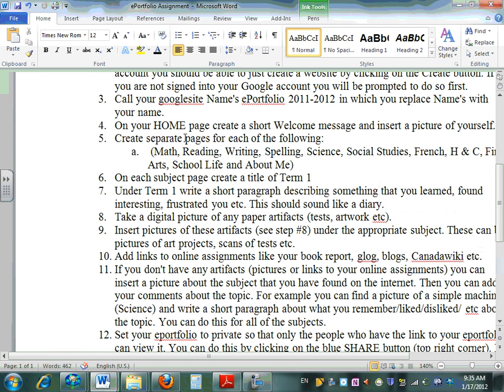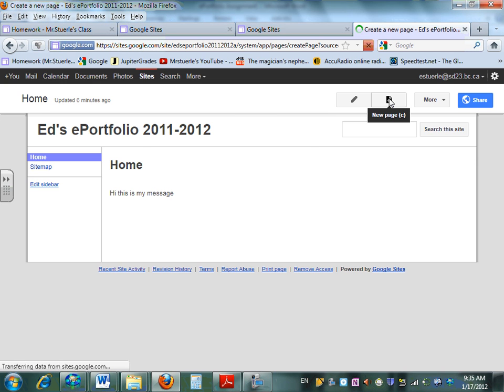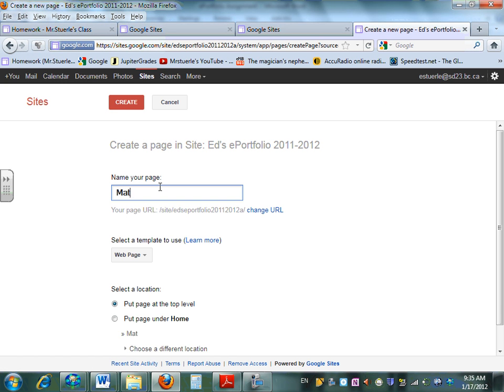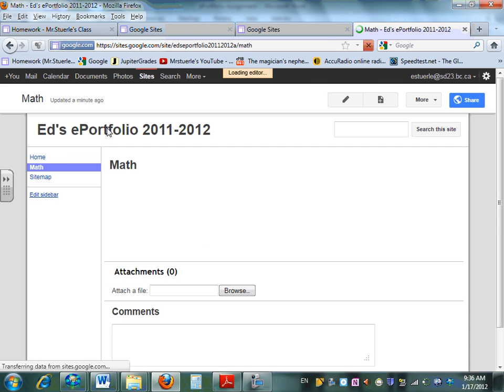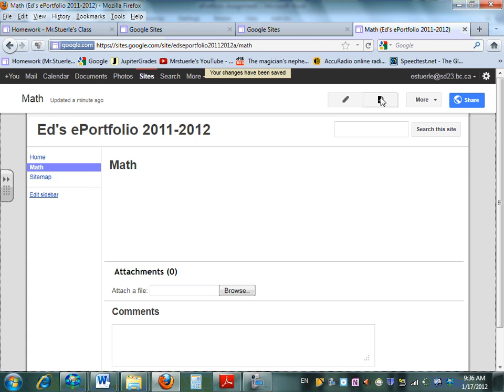Alright, once you've created your home page, you need to make separate pages for each of these subjects and sections. Okay? So to do that, you just click on the new page icon right here, and then type in the name, which in this case is going to be Math. Leave everything else alone down here, and click on Create. And you'll see now you've got Home and Math. Now you'll notice that the Add a page is not visible here. That means I need to click on Save first, and then I can click on Add a new page.